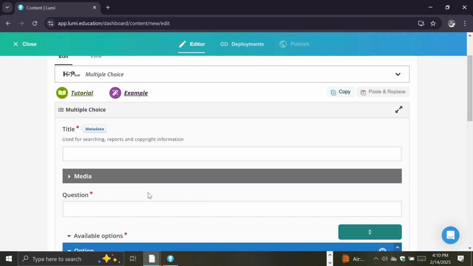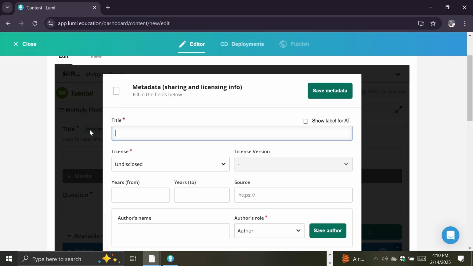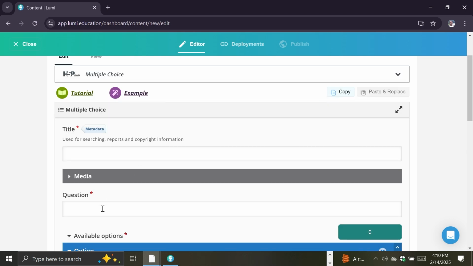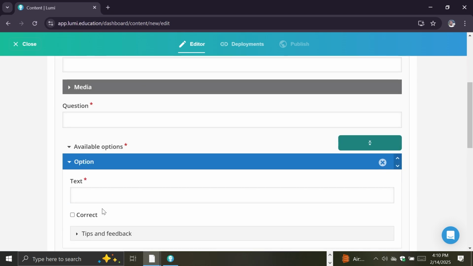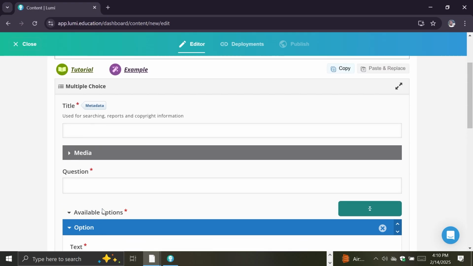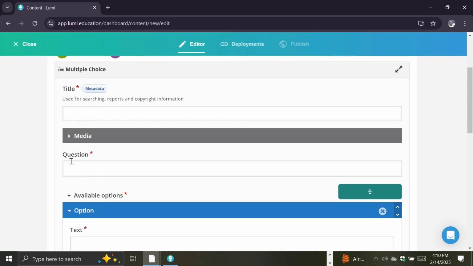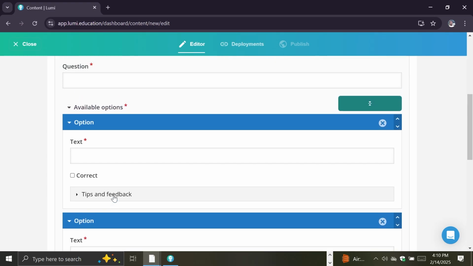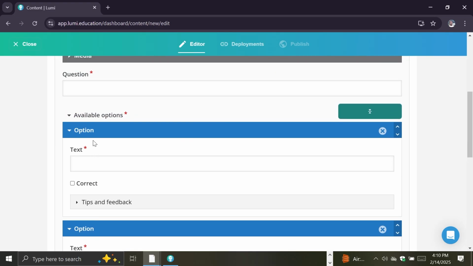So we can choose from here multiple choice questions. So the basic procedure will remain the same. First, we need to generate the metadata. So we can give some title, then year of publication, author's name, and then save the metadata. And then while setting the questions, as you can see, this text box is labeled as question, and we need to fill up the options here below.